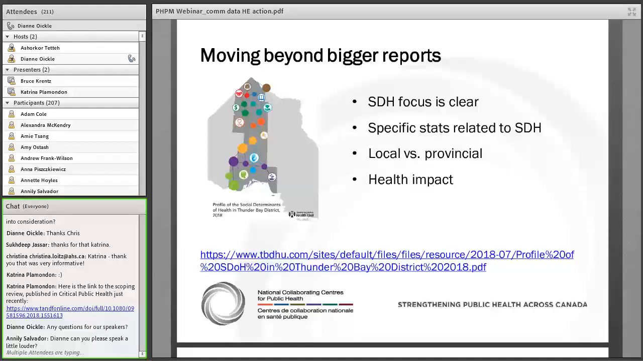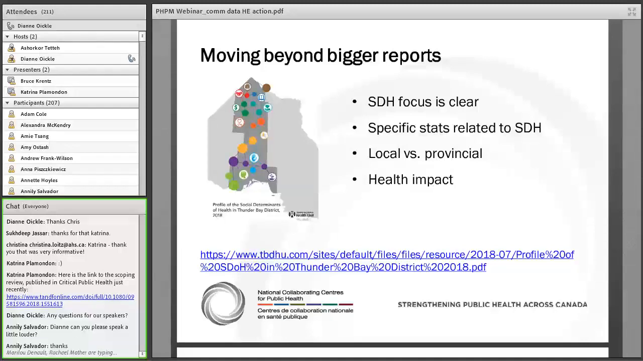Oh, and I'll speak louder here. Sorry, everyone. There are clearly stats such as income, employment, food security that are considered, quote-unquote, social determinants of health. It looks at local stats. It compares it to provincial rates. And it also presents the statistic, and then there's a statement that goes along with it about the impact of that social determinant on health. And it's a much shorter report. It's a handful of pages, I think, in comparison. So, Bruce, did you have any thoughts on this one?